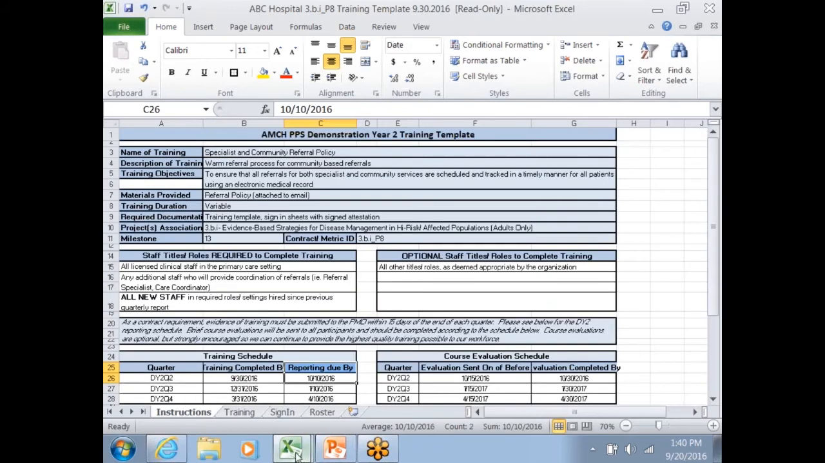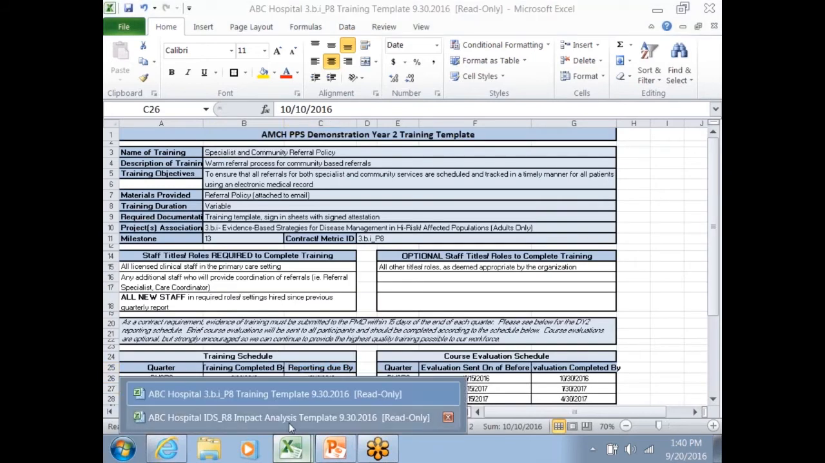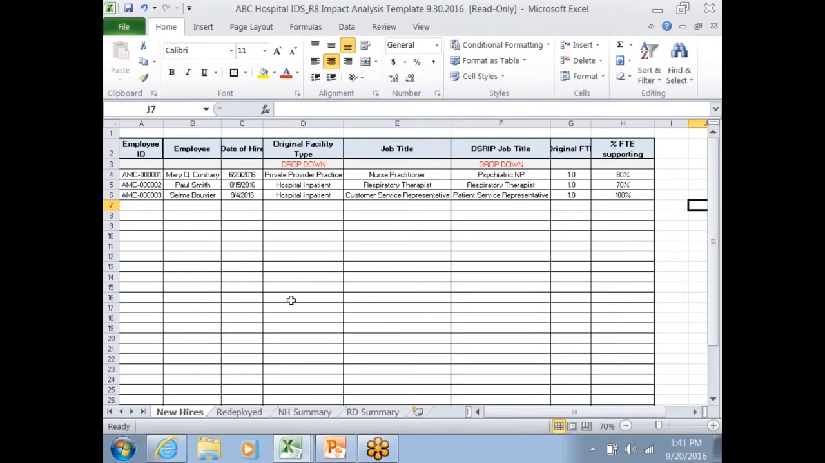Sign-in is going to be printed, it's going to be signed, and you're going to send it in as a PDF. And that's a counter direction to what we've heard before, so I just want to be clear. This is an Excel document, but this tab in particular printed, signed, and scanned back as a PDF. So that's why we need the roster completed as well.